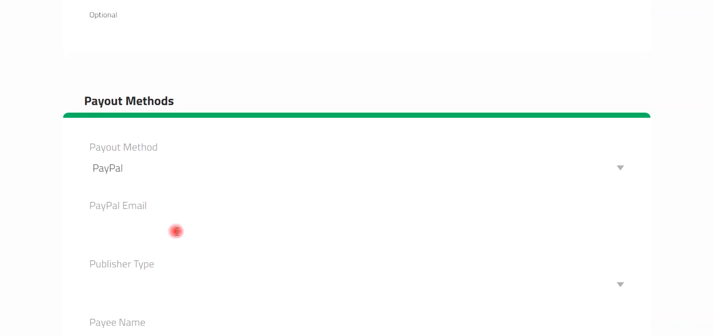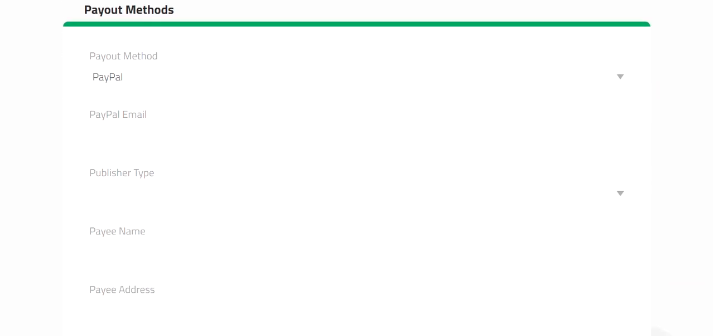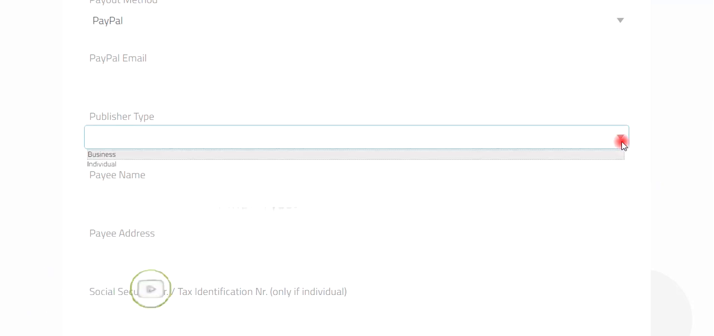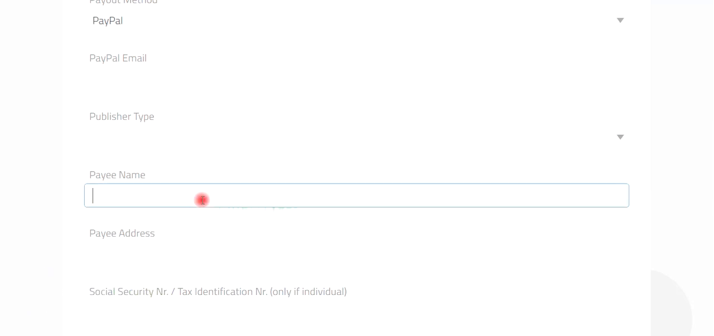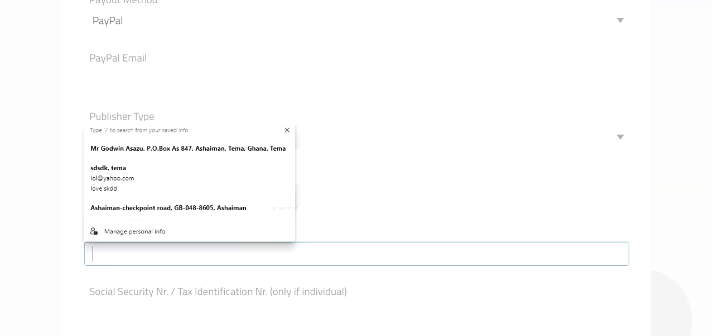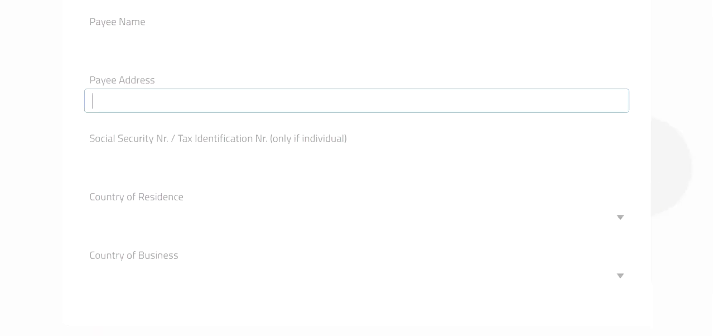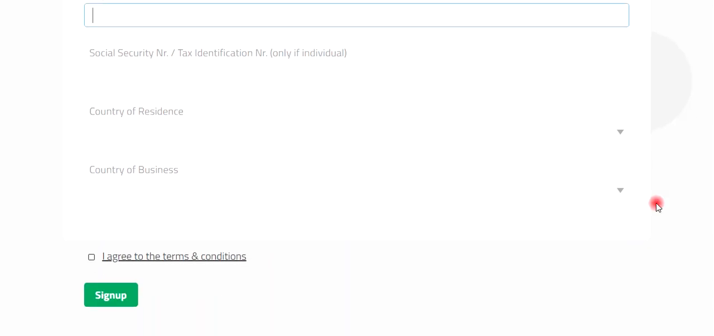Then you key in your PayPal email account. Then you choose your publisher type. If you're a company or an individual, you choose the option. Your pay name, you can write anything, the pay address, your social security number. It is not by force. The country, choose Ghana, country of business Ghana, and you just need to agree.